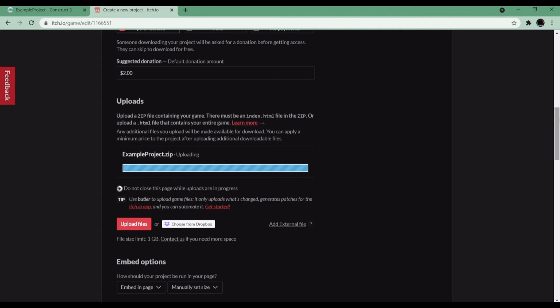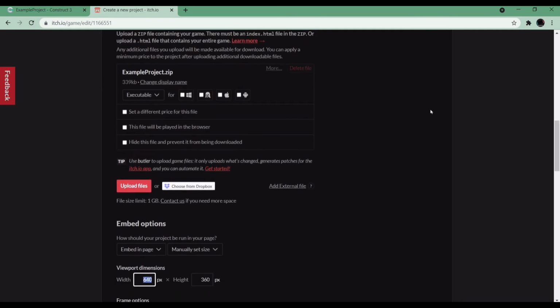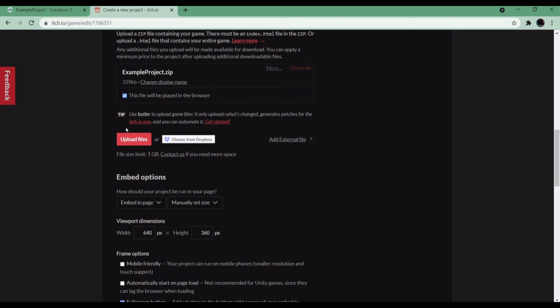Then it's gonna upload. Then there's also the frame options. I like to put a full screen button, which basically if you click it, it full screens the game. It also has the embedded options like the viewport dimensions. For Construct 3 games, I would say these dimensions are pretty good and you don't have to change them. Now it's finished loading. Then you can say this file will be played in the browser, so you can play the game in your browser.